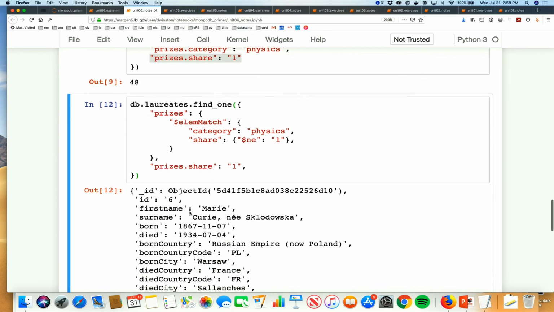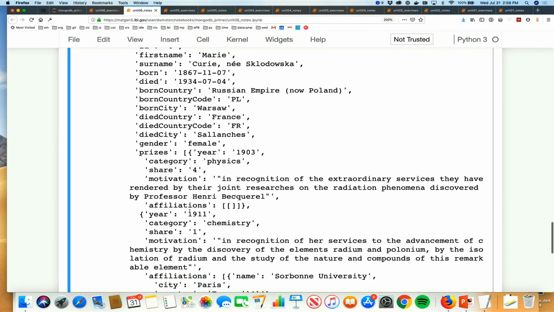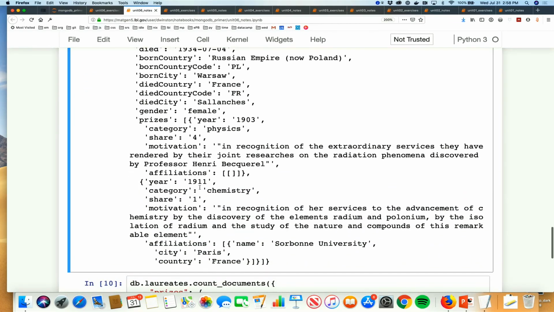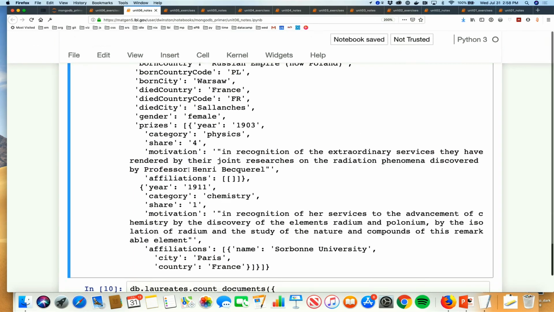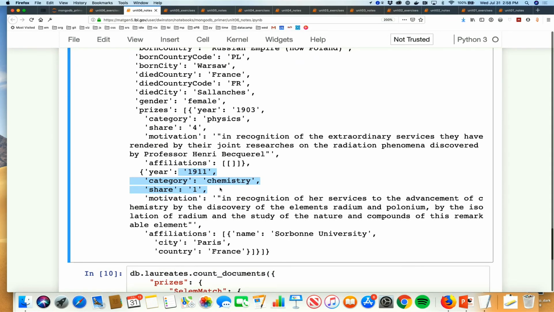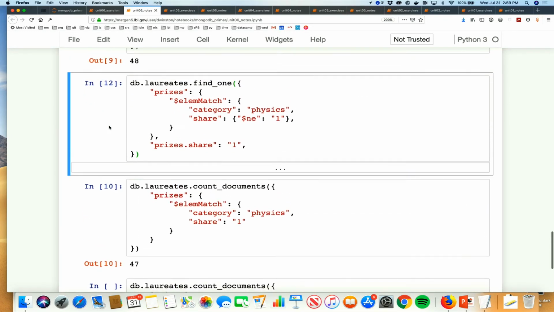So this is Marie Curie, and what's happening here? Marie Curie has won 2 prizes. The first prize that she won was the 1903 prize in physics, which was shared, for radiation phenomena. She subsequently won a prize in 1911 in chemistry, which was unshared. So that's the difference here.